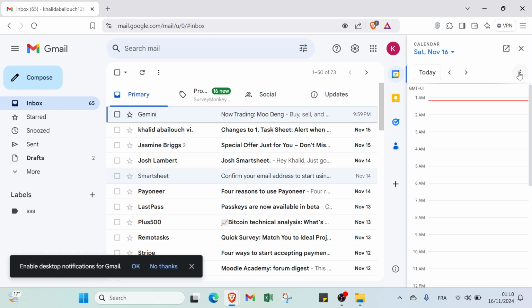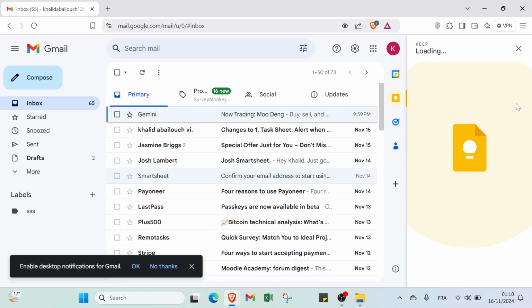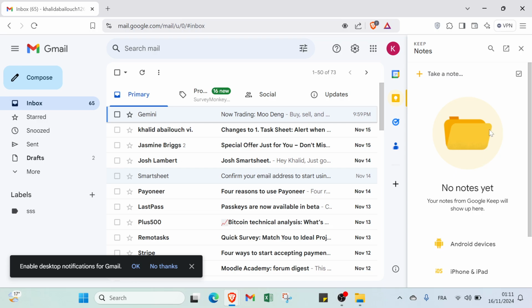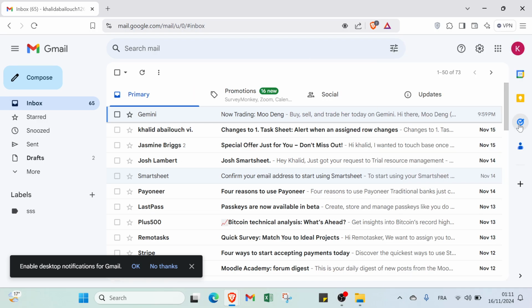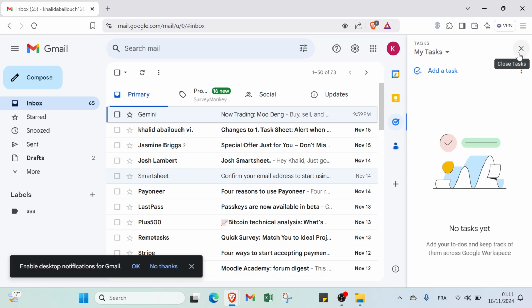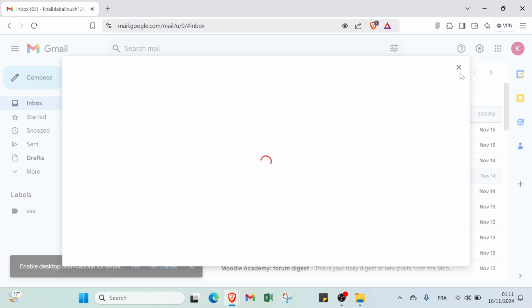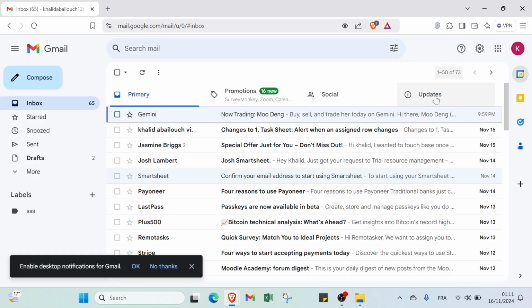And right now we have also other things. For example, you'll find here your account, and then we have Keep. As you can see, if you want to take a note, you get started by adding a note. Then we have also tasks. Add tasks. Then we have also contacts, and then we have get add-ons. Alright, so this is it for this one, and that's it for Gmail.